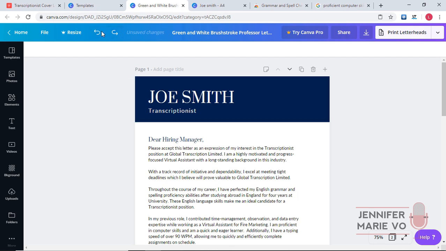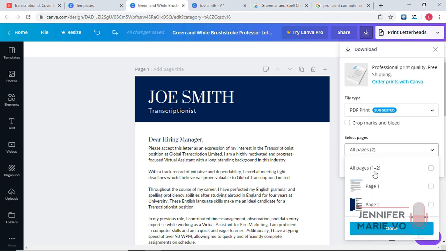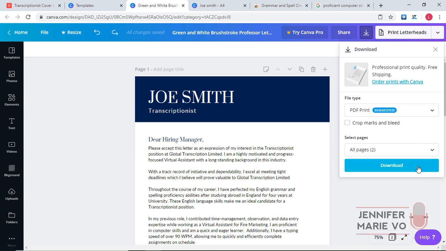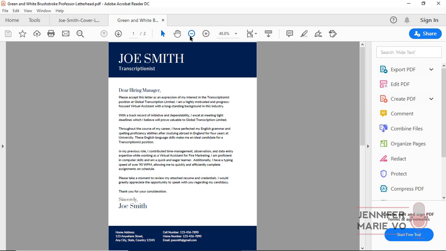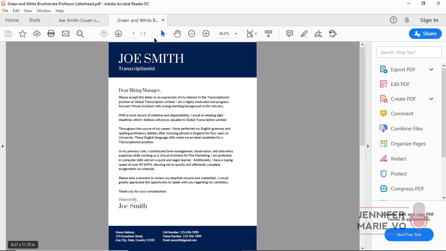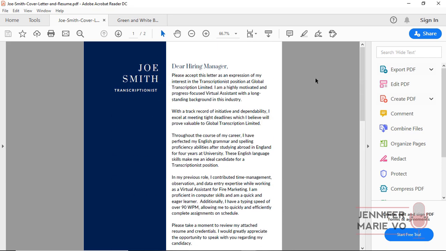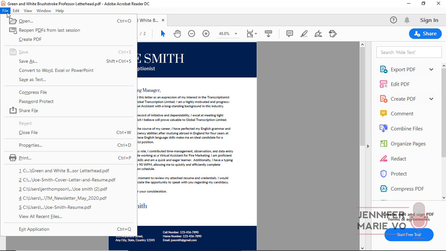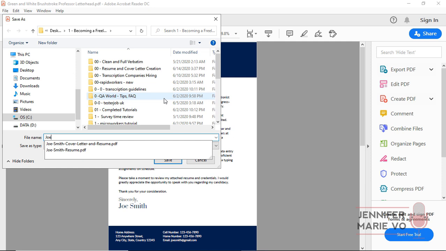And then again, like the other one, all we're going to do is click on the download arrow, click on PDF print, select pages, all pages, download, and then you can zoom out and we have our other option for our cover letter, depending on which one you like more. This cover letter and resume, which looks a bit more like a letter, or this one as well, which is equally as nice. Just depends on what you like and your style. And again, File, Save As, and we will save this one, Joe Smith cover letter and resume 2.